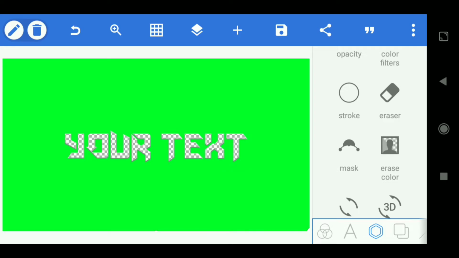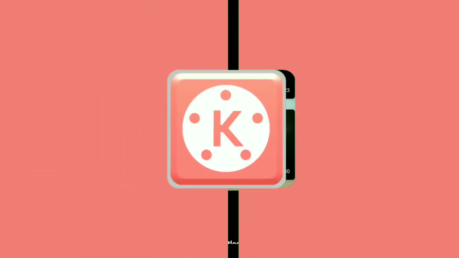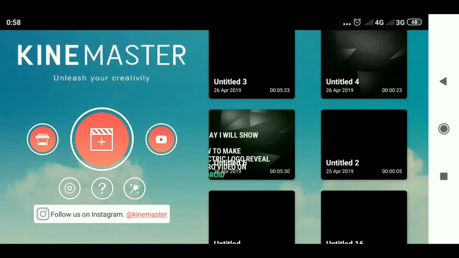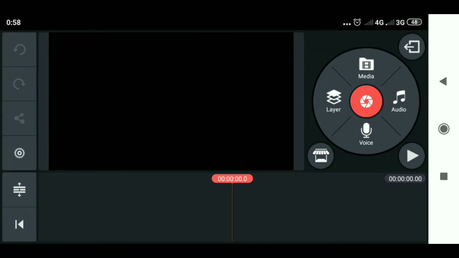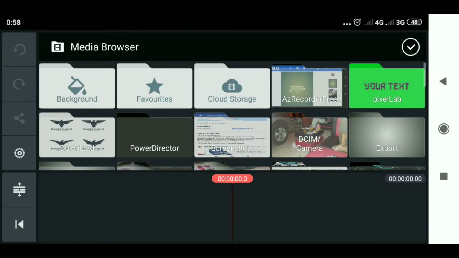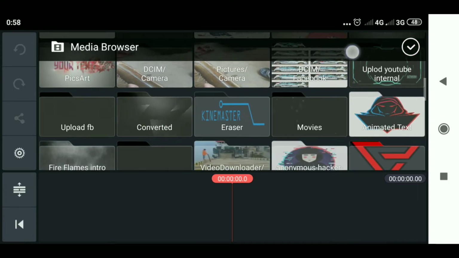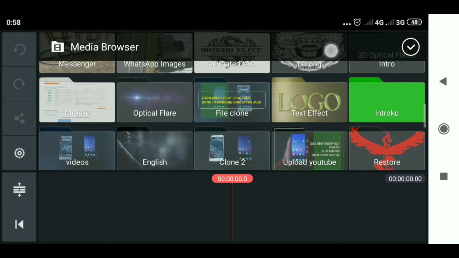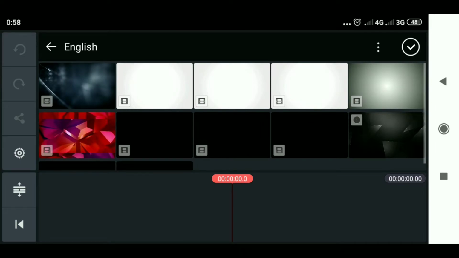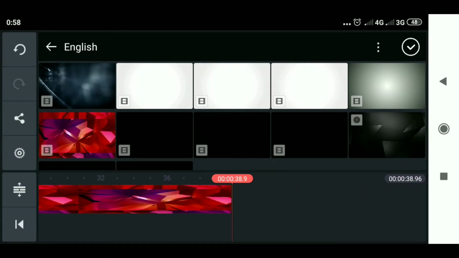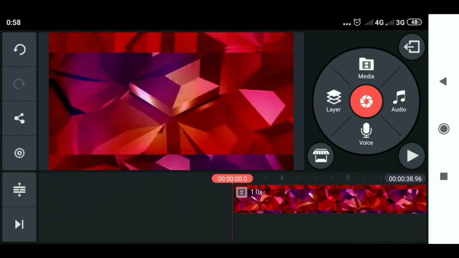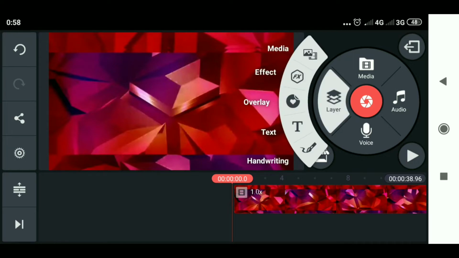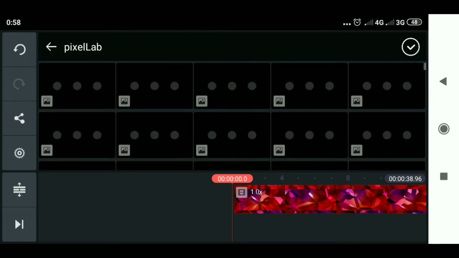Okay, next step, open KineMaster. Open an empty project, choose 16:9. And then choose media, and enter the glass effect. And then slide to the beginning of the video. Choose layer. Choose media. And enter the text.